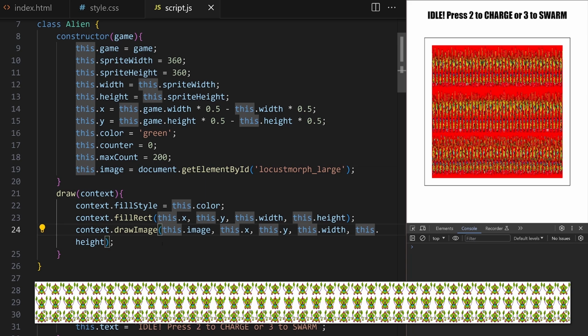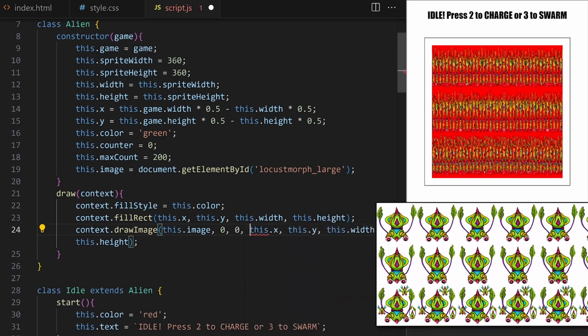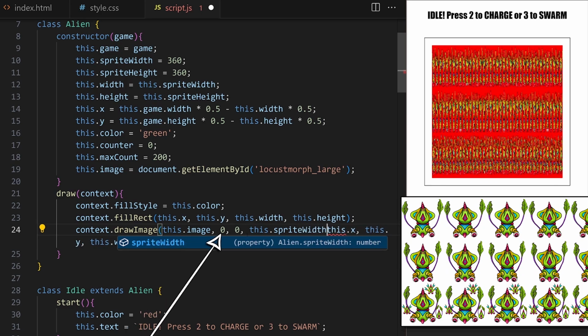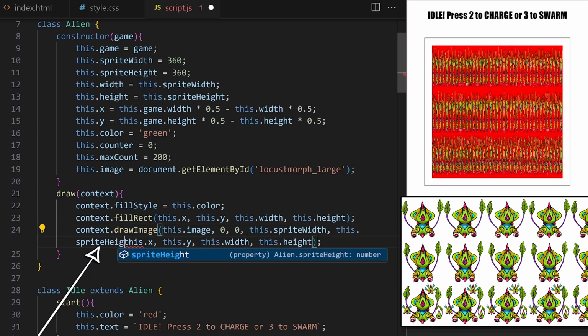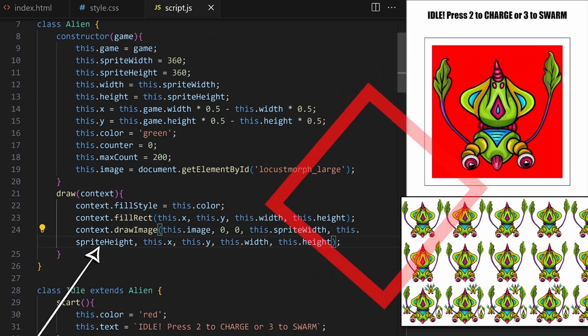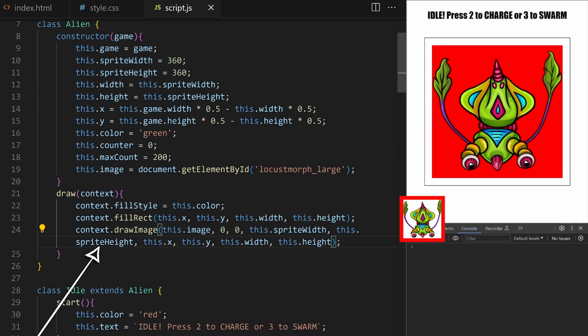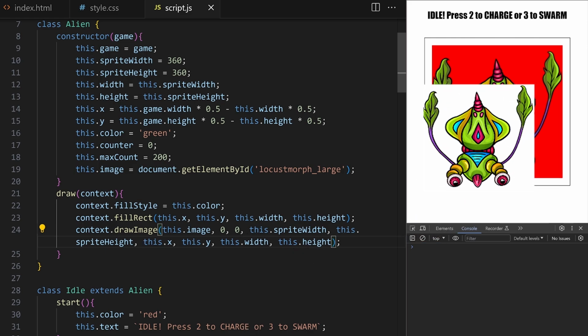We actually want to crop out individual frames and travel around the sprite sheet. We need the ultimate control, so 9 arguments. Image to draw, source X, source Y, source width and source height will define the area we want to crop out from the source image. And destination X, Y, width, height will define where to draw that cropped out piece on destination canvas.